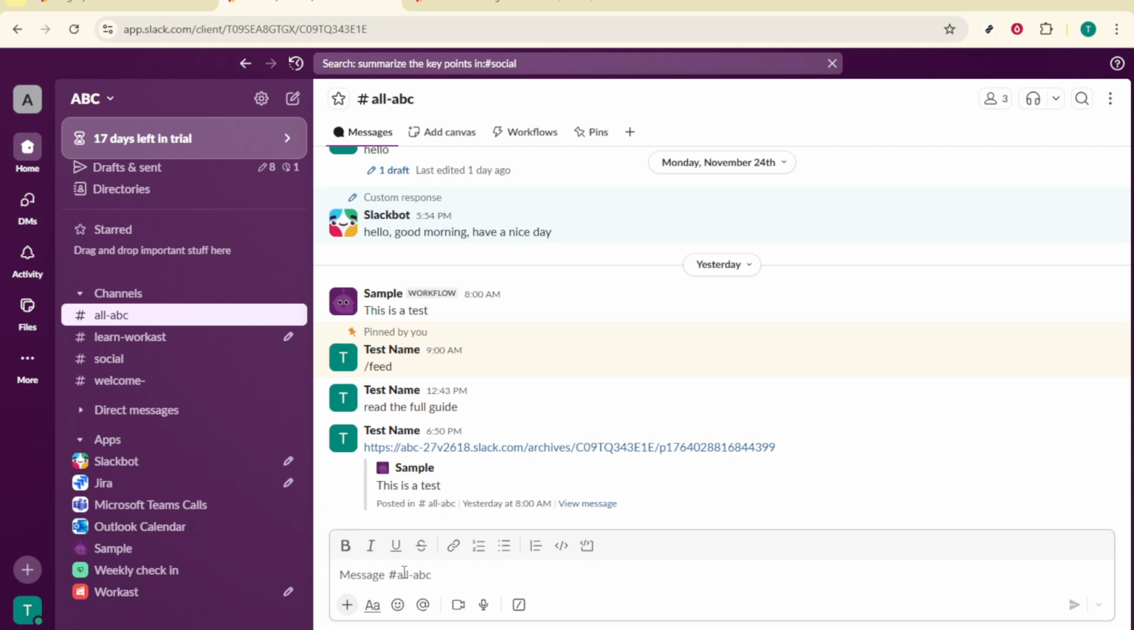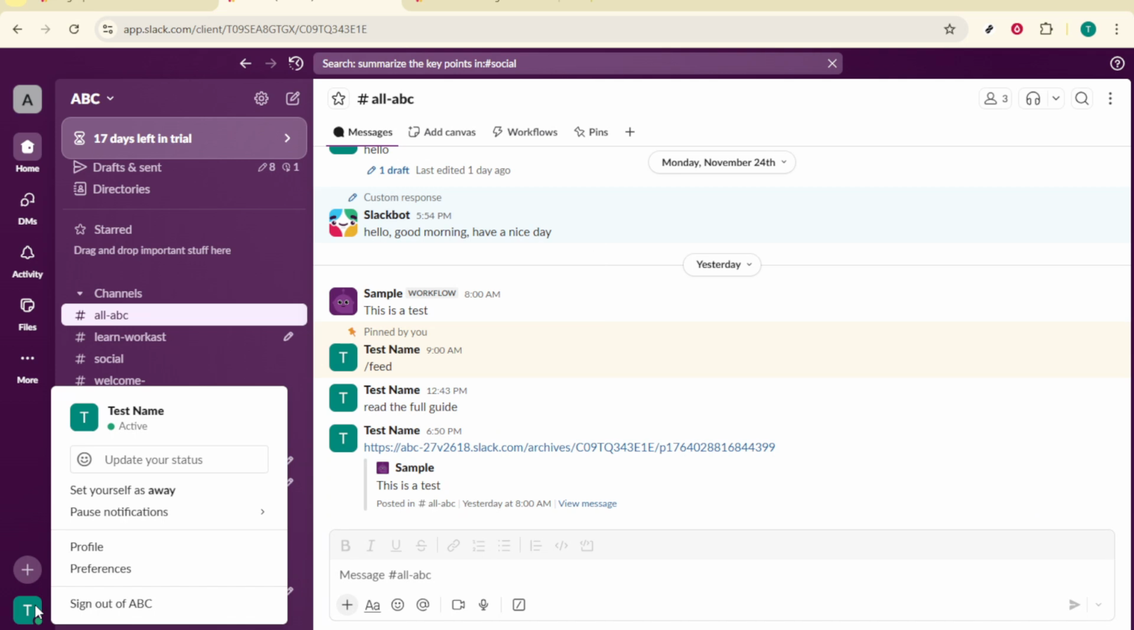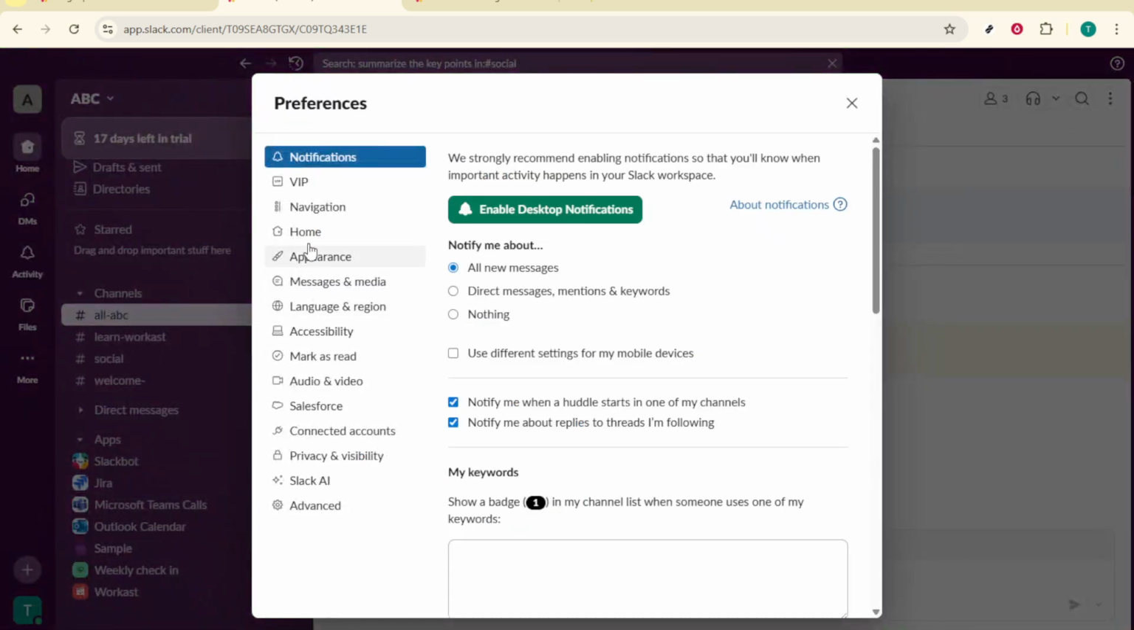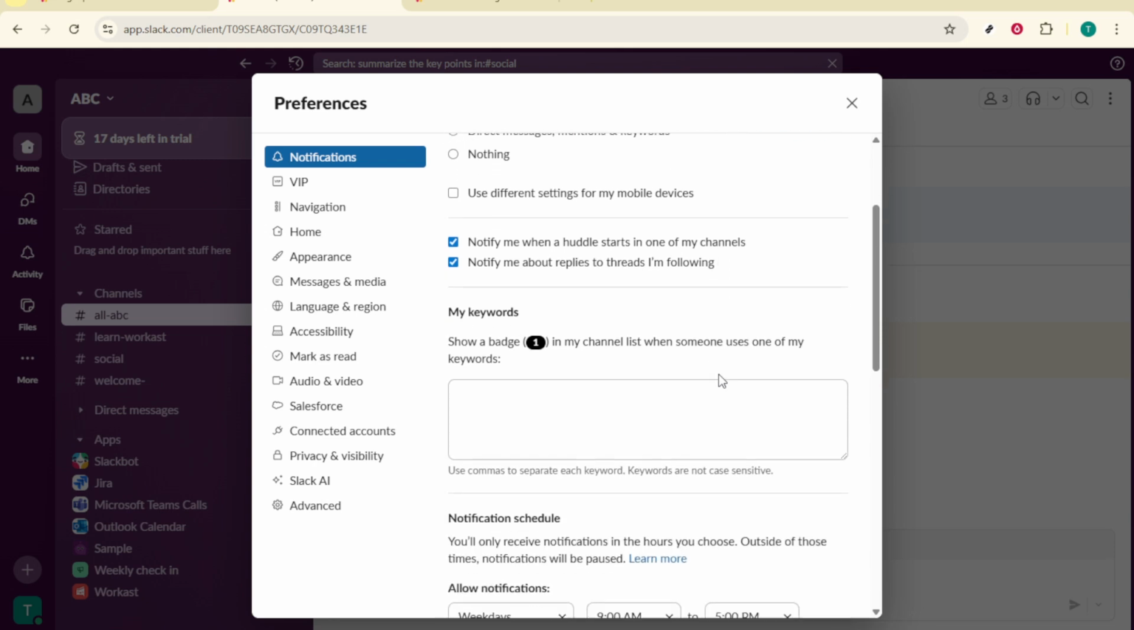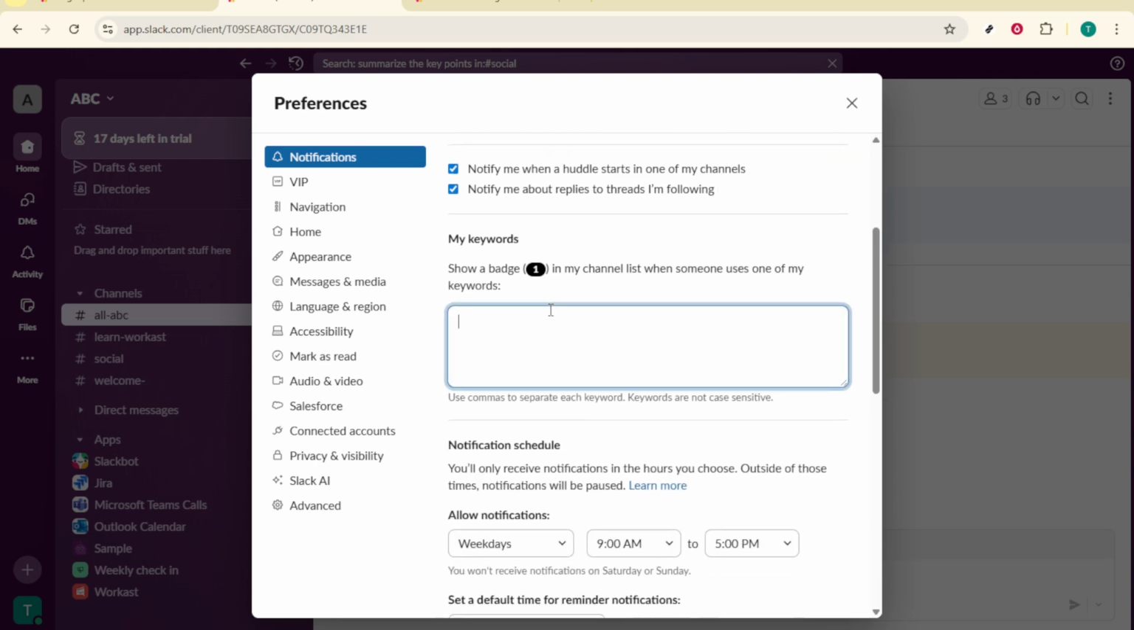Open Slack on your desktop or in your browser. Click your profile picture in the top corner to open the menu, then choose Preferences. In the sidebar, select Notifications. Scroll down until you see the section labeled My Keywords, sometimes called highlight words. In the text box, type the words or phrases you want Slack to keep an eye on. Separate each one with a comma. You can use single words like launch or multi-word phrases like Q4 budget review. When you're done, just close the window.